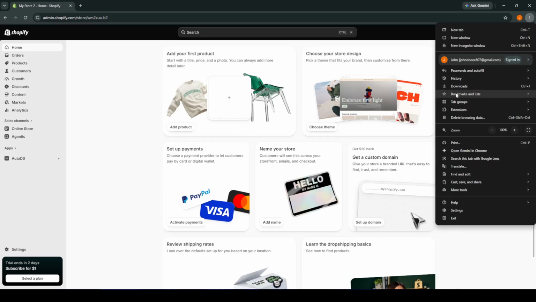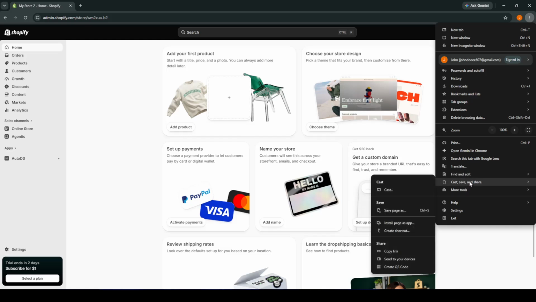Now that the menu is open, you will see a section that relates to casting, saving, sharing, or similar browser utilities. Hover over Cast, Save, Share. The reason for hovering is that this option usually expands into more choices, and Chrome groups related actions together under that header. When you hover, wait until the submenu appears fully, so you do not miss the exact setting you need. Once the submenu appears, look for the option that says Install Page as App.